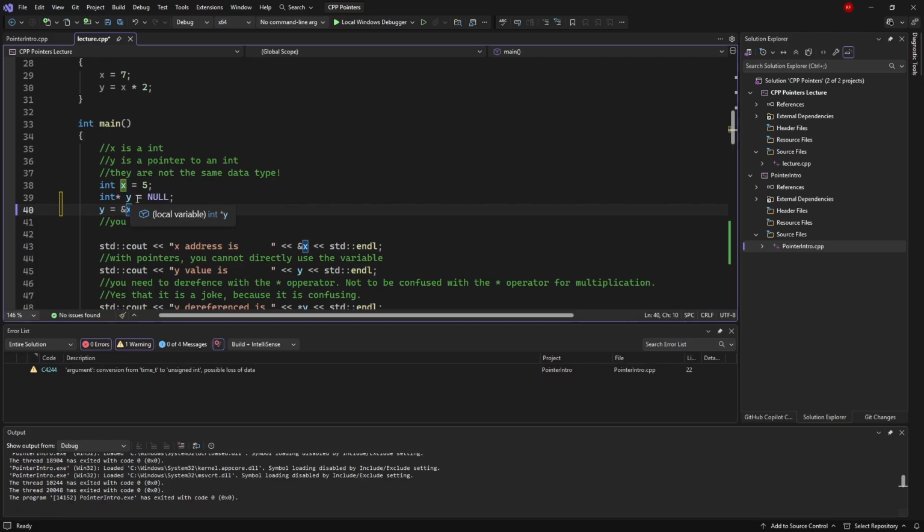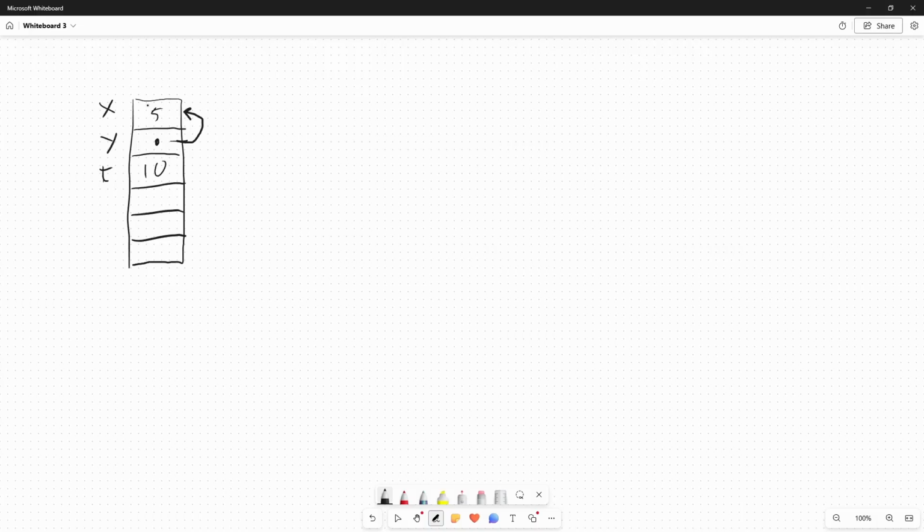Because what this pointer is expecting is a memory address. Y doesn't want to have its own value, so to speak. Y simply wants to know what location in memory it should be pointing at.